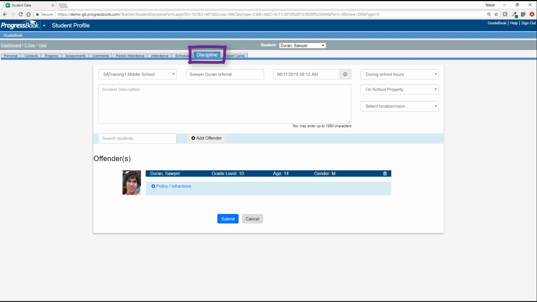You can view and create discipline incident referrals on the Discipline tab. Check with your district for your discipline policies.